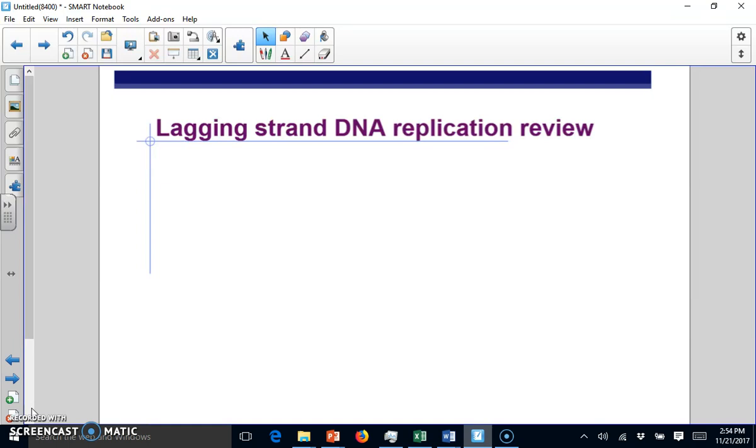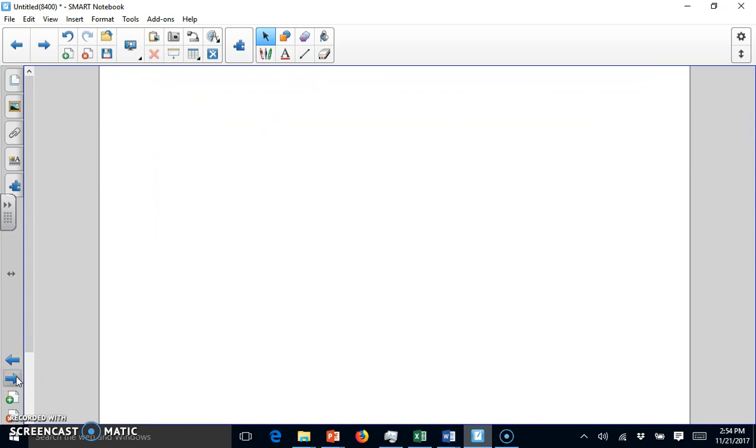Before we fill in this slide, which reviews what happens on the lagging strand, I want to review again, because I'm not quite sure if we get why replication has to be different on the lagging strand compared to the leading strand. If you have another separate sheet of paper, I would get it out right now. There's no space to write this, so you could get another piece of paper and staple it to this packet.